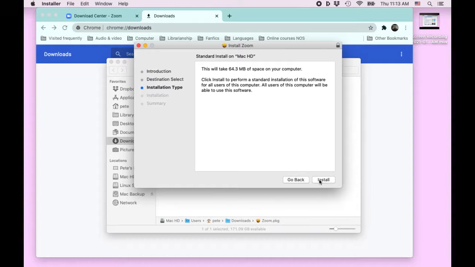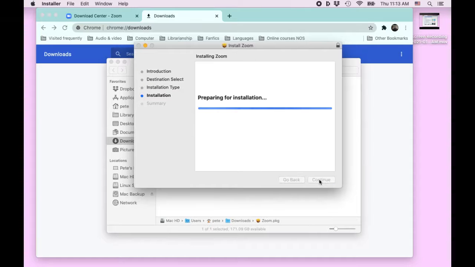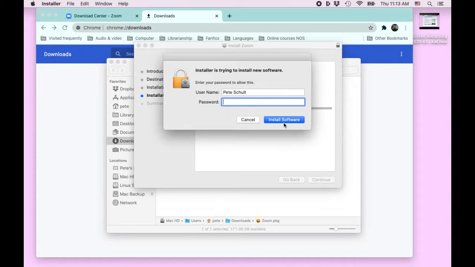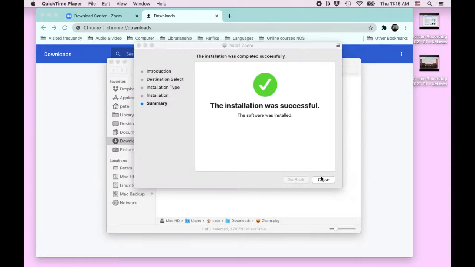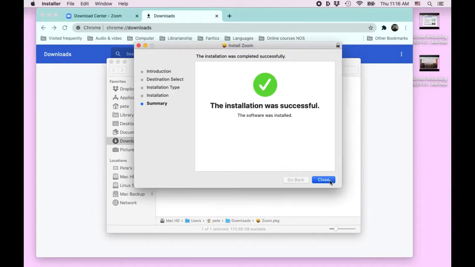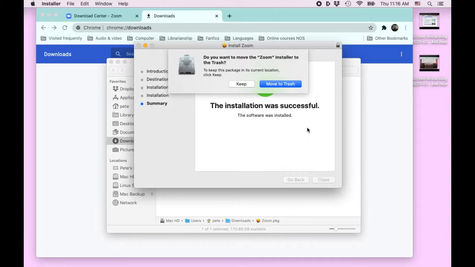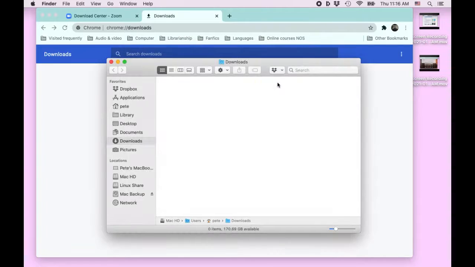Then when the system warns you that installer is installing software, type your password in to approve the installation. The installation doesn't take very long, but I'll cut to the end. Once Zoom is completely installed, you'll get this dialog box. Click Close, then you can choose to keep or trash the installed package.